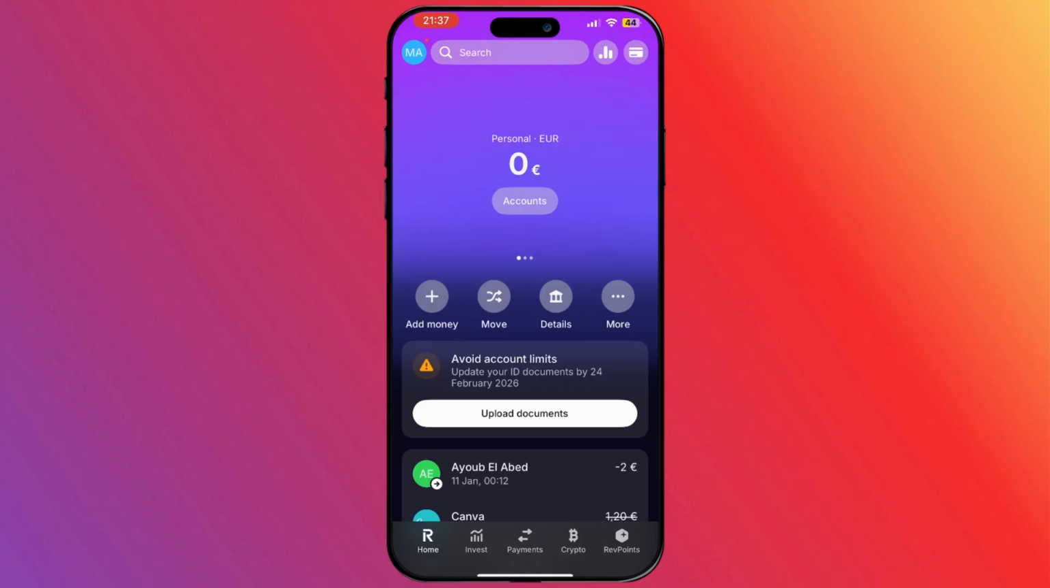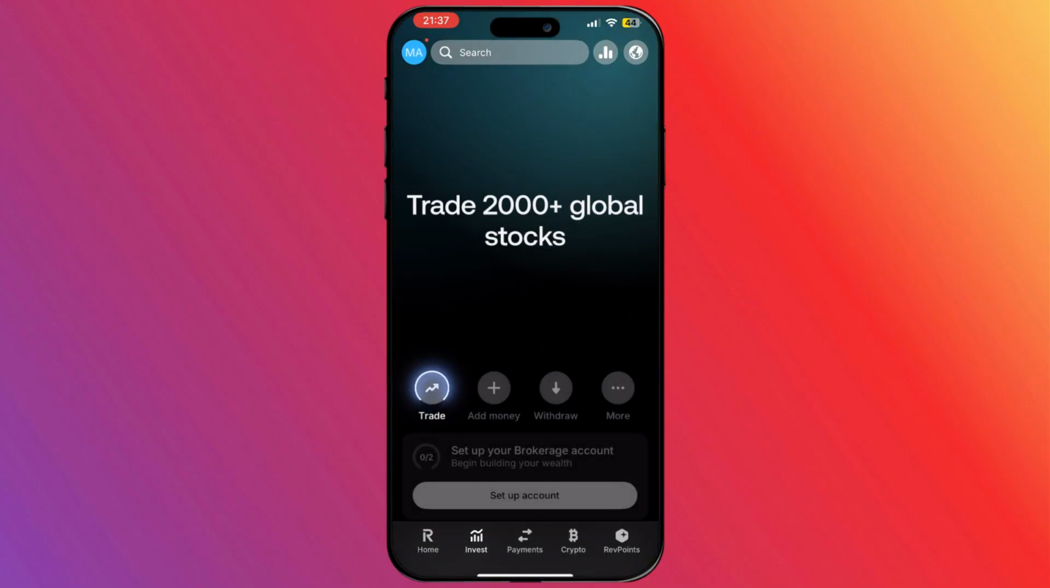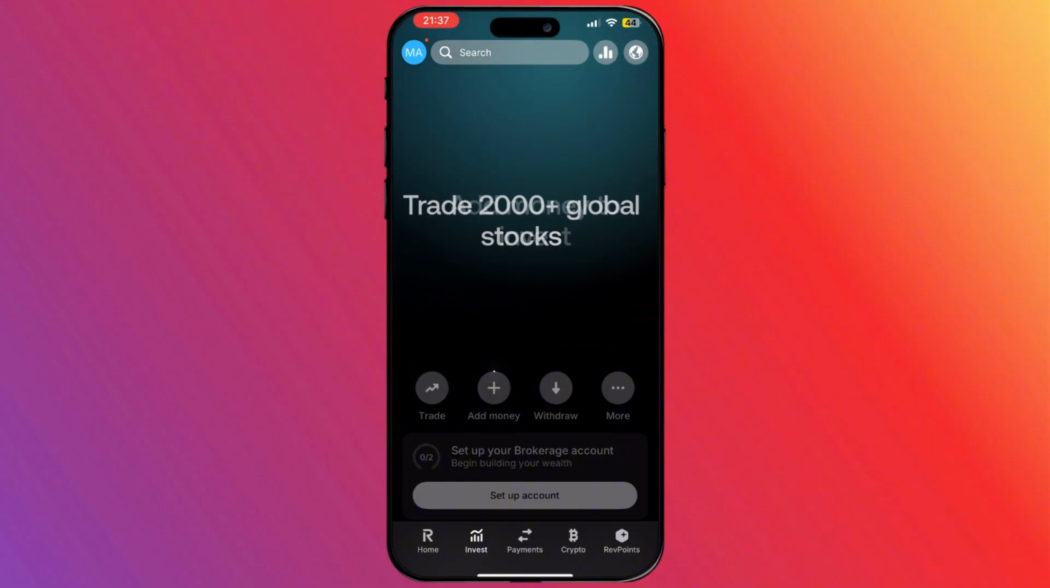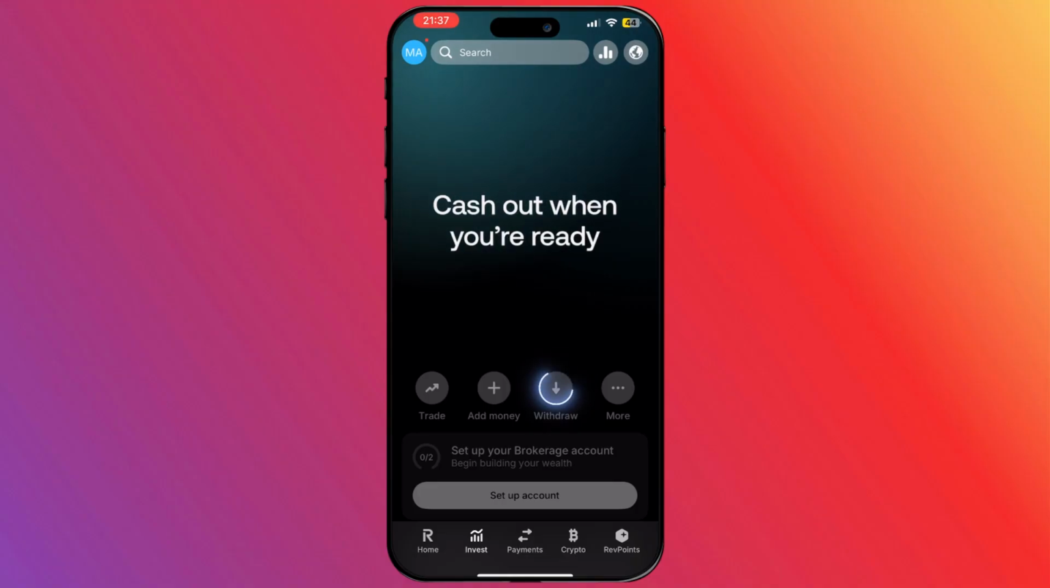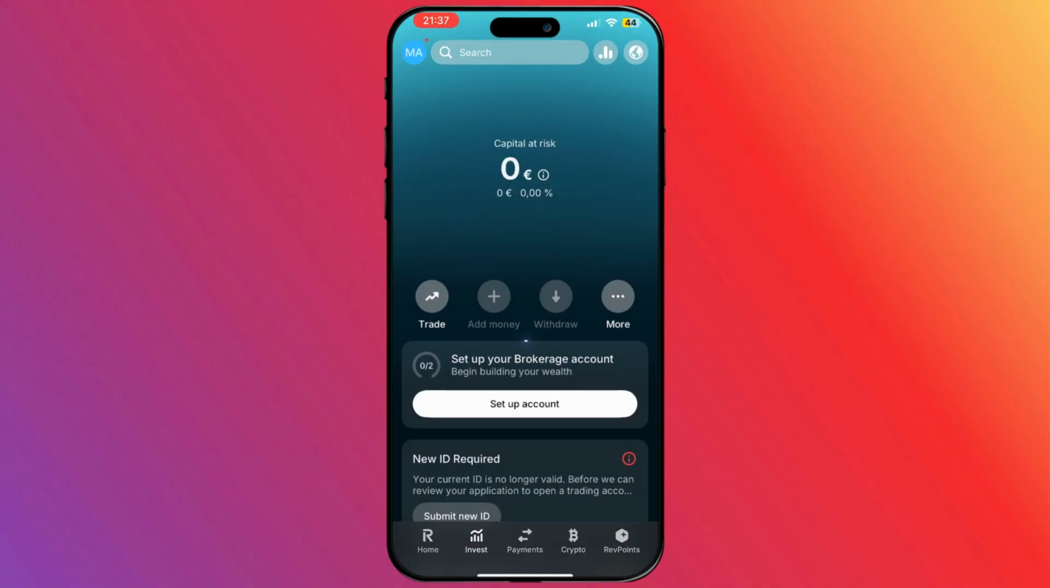Now, once Revolut opens, what you want to do next is go to the bottom menu and tap on Invest. Now, if this is your first time using the Invest feature, Revolut will ask you to set up investing. So just follow the on-screen steps, confirm your details, and answer a few basic questions.